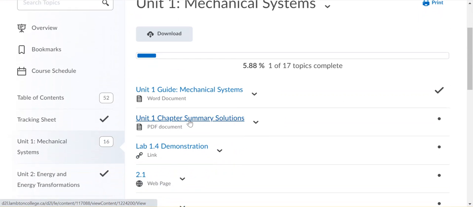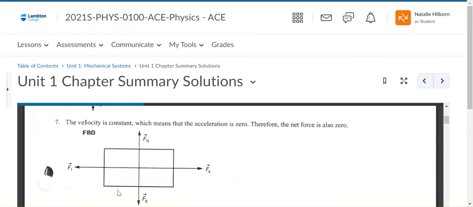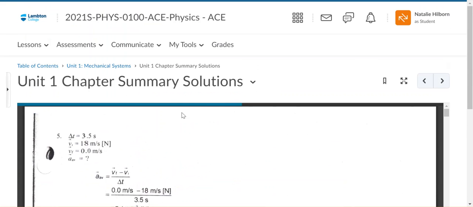You can also find sample solutions on here. So if you click on this, it's the Chapter 1 solutions, and you can check your answers to make sure that you are practicing and that you're understanding the concepts.